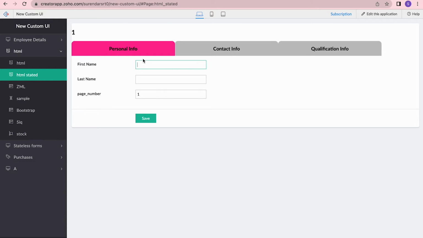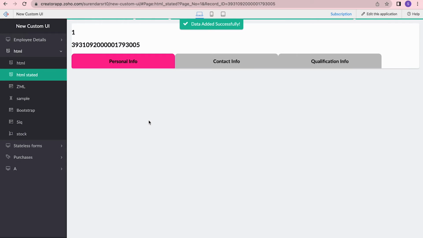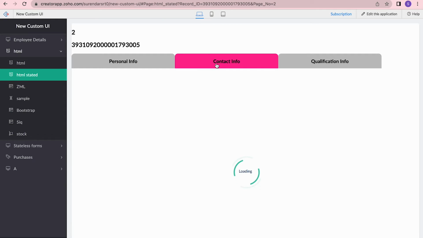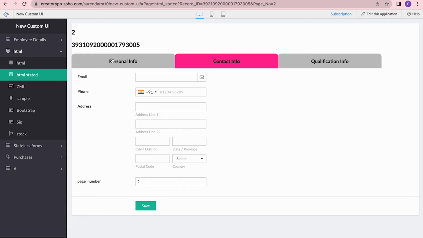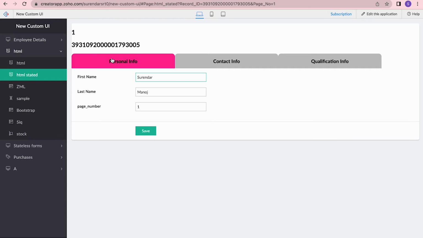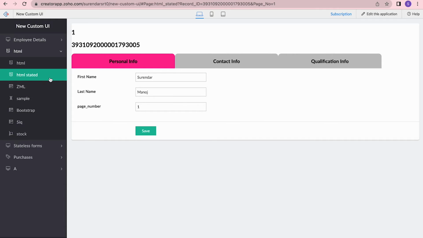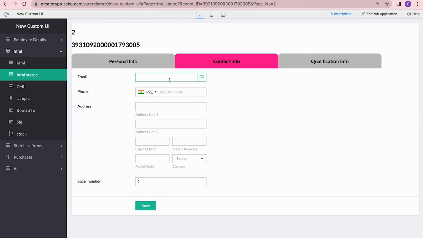You can see the first name and last name are here. Let me give the first name, and I'll also give the last name. Once I give the first name and last name, you can see I've been taken to the next phase. Now I can go to contact info, and you can see the first page, or page 1, is actually the first two fields of this form. Now let me go to the next page where I can save my email.